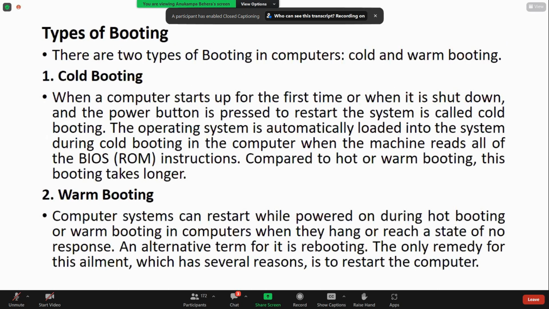Windows NT kernel. Okay. Now when we talk about the booting sequence, we will see it. But what is booting? There are two types of booting. It can be a cold booting. It can be a warm booting.